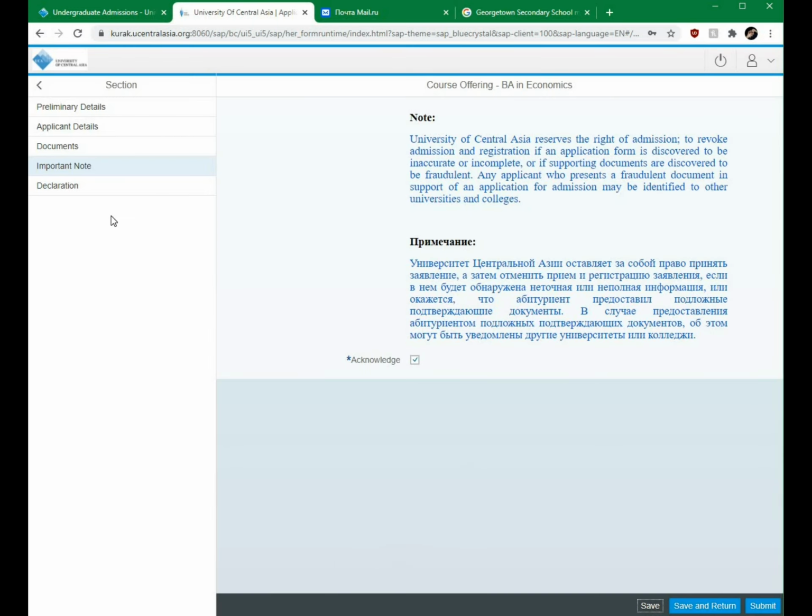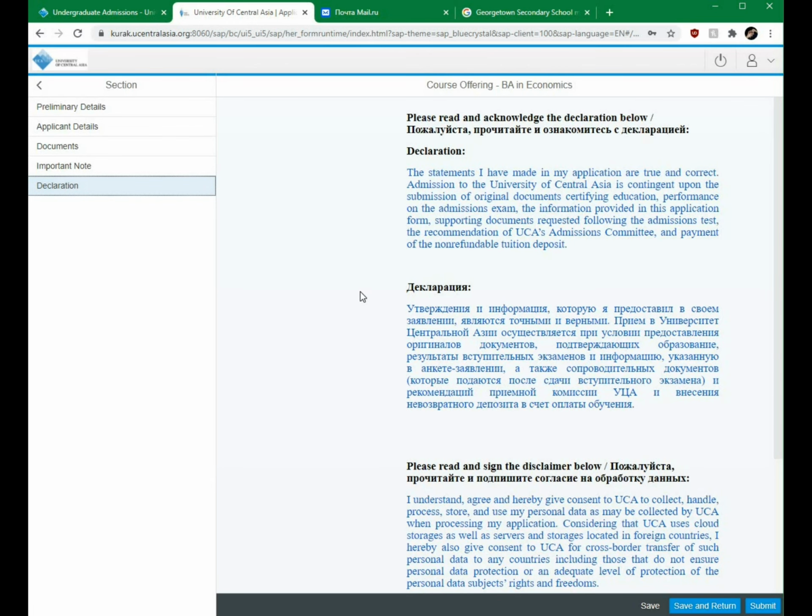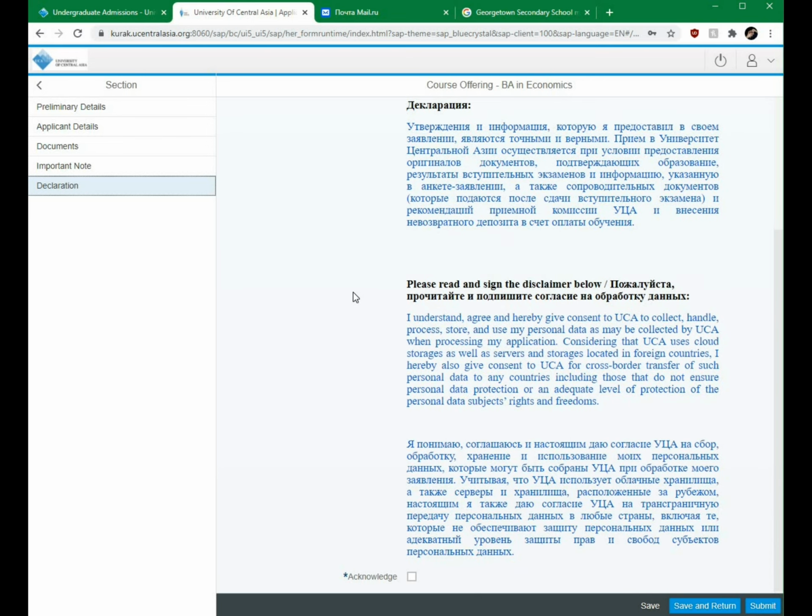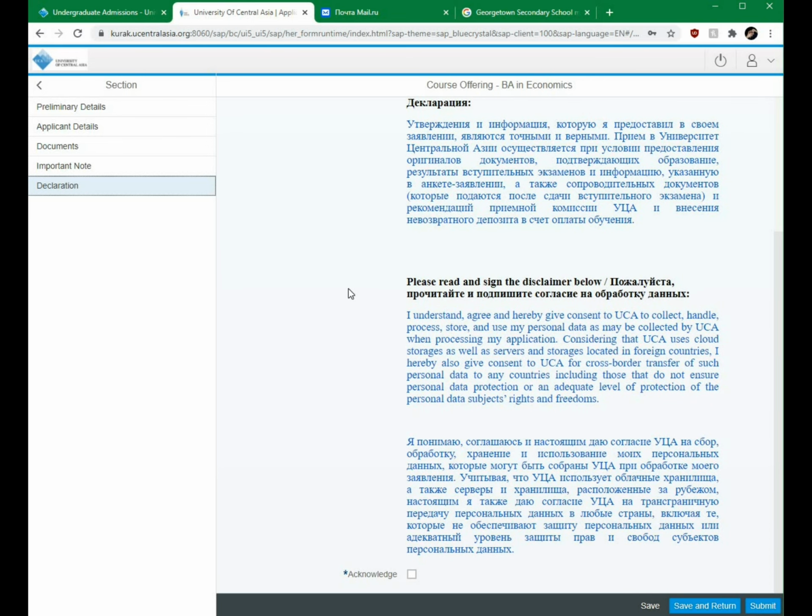Move on to the final stage of the application. Please read this section of the application carefully. In the declaration, you confirm that all your statements in the application and all documents provided are true and correct. Following that, please carefully read and confirm that you understand and agree and give consent to UCA to collect, handle, and process your personal data during the application process. To confirm, click Acknowledge. Press Save.